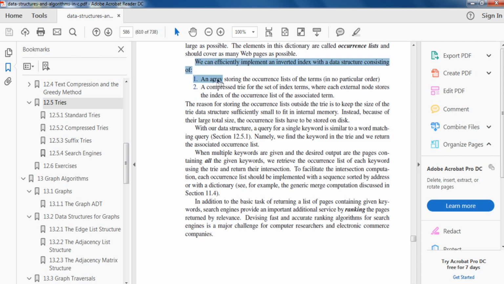You could efficiently implement an inverted index with a data structure consisting of an array storing the occurrence lists of the terms and a compressed trie for the set of index terms, where each external node stores the index of the occurrence list of the associated term. The reason for storing the occurrence lists outside the trie is to keep the size of the trie data structure sufficiently small to fit in internal memory. Instead, because of their large total size, occurrence lists have to be stored on disk. With our data structure, a query for a single keyword is similar to a word matching query. Namely, we can find the keyword in the trie and return the associated occurrence list.